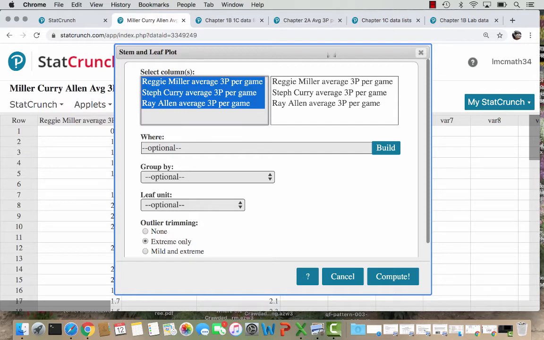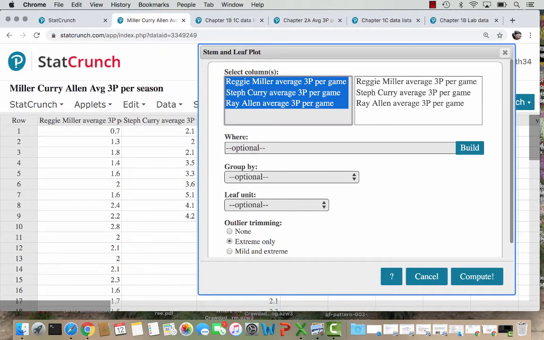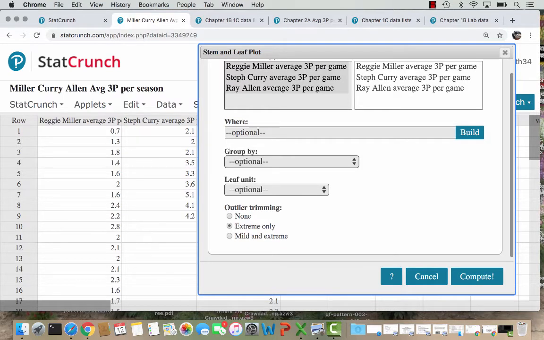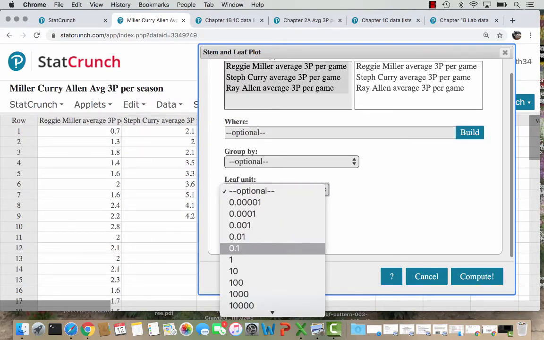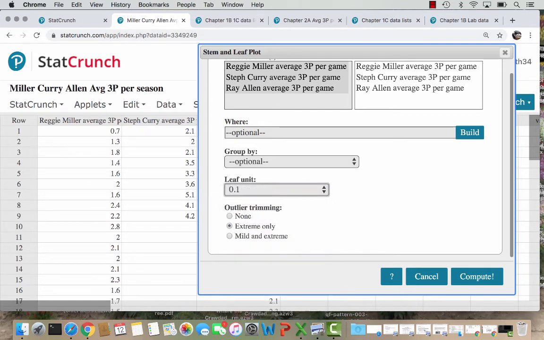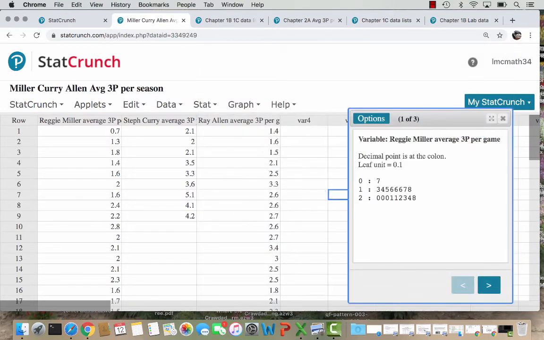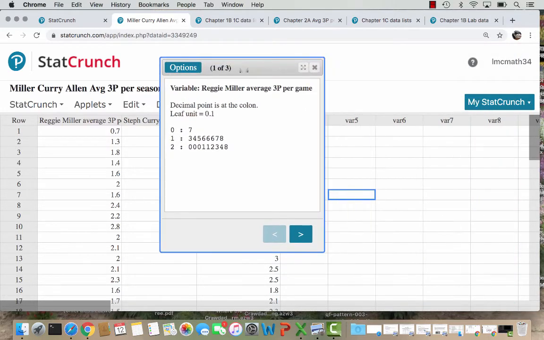Then I have to decide what my leaf unit should be. In this case, we have values that range from 0.7 all the way up to 5.1, so we want to think about what makes the most sense for a stem plot. I think the ones place should be the stem, and then the leaf should be the tenths place. StatCrunch lets us easily do that by choosing leaf unit 0.1, which is the tenths place. I'm going to leave in my outlier, so I'll say no outlier trimming. And then if I hit compute, I get three different stem plots.